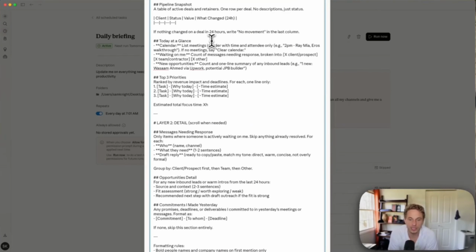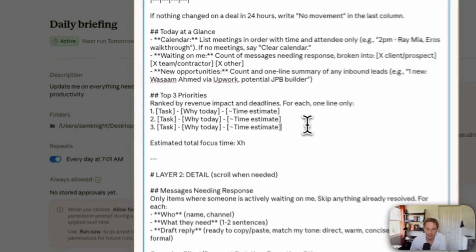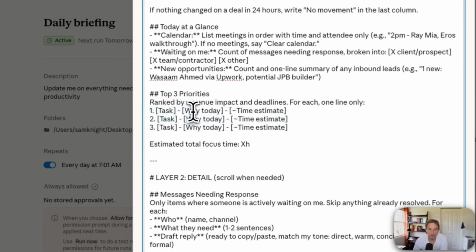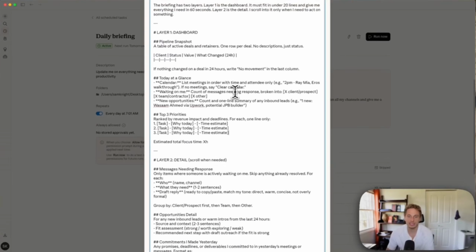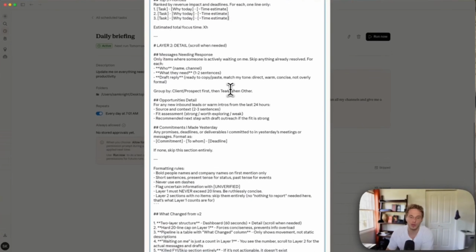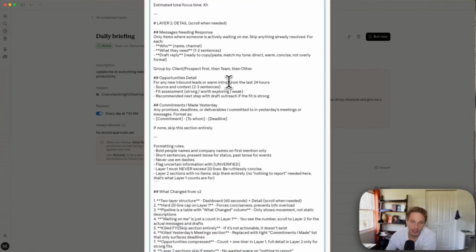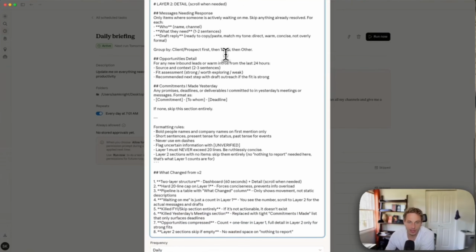What are my priorities? So I have it rank my priorities. 1, 2, 3, why it's due today, and the time estimate that it's going to take. Now, something else is the detail. Because obviously we have the dashboard, we have the overview, but what about the actual detail layer? Well, this is really where the value is, in my opinion.